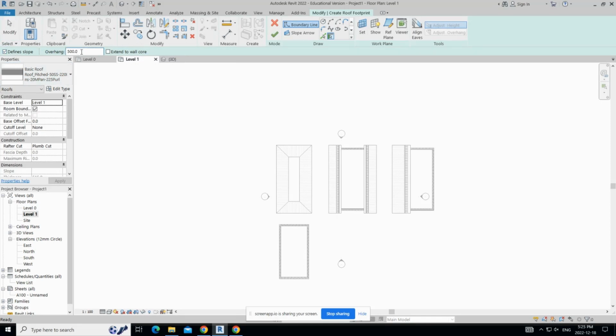As you see, there's that blue line. And you can have it on the inside or the outside. You want to have that on the outside, and that's your overhang value. Not so much the roof will overhang over the wall. So we're going to go and we're going to select all 4 sides here.